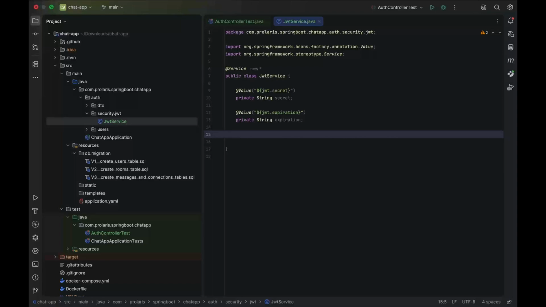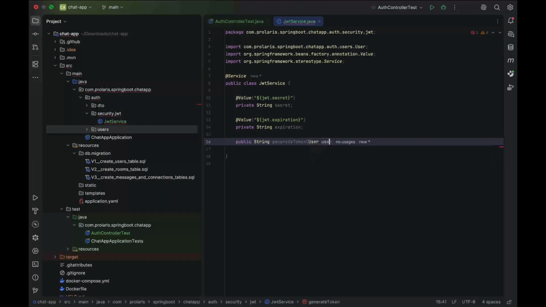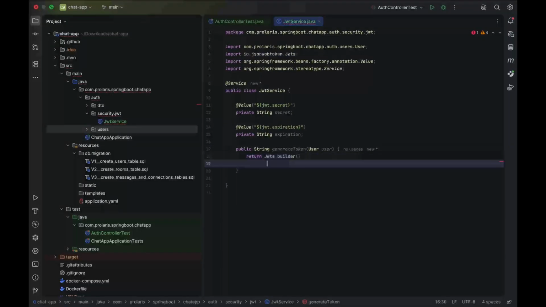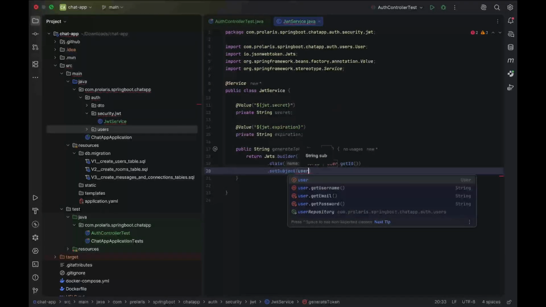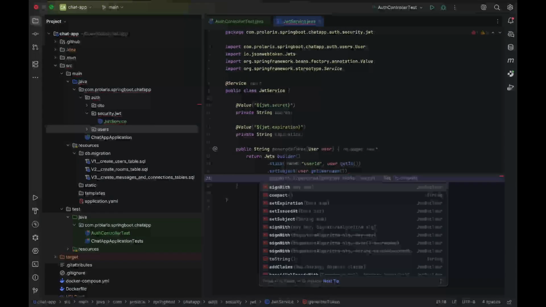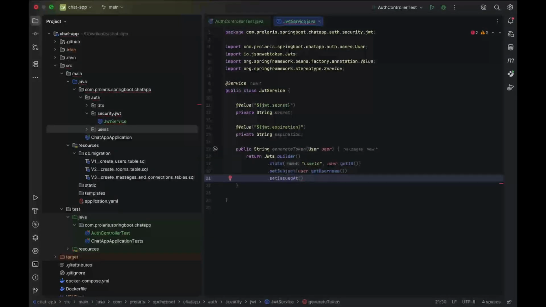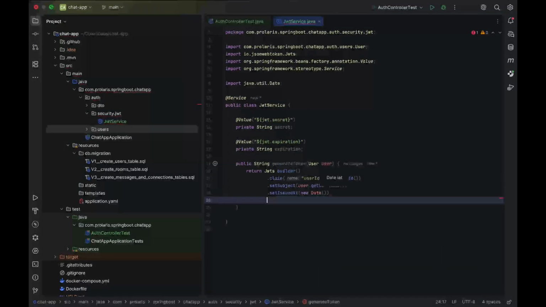Now let's create a few methods. Now let's create a method for generating tokens. So generate token, and we will get a user. Let's import it and we'll call it user. Now we will return JWT builder, and for the claim we will add the user ID. So we'll call it user ID. Right here we'll add user.getID, and we will set the subject to the username. So user.getUsername.